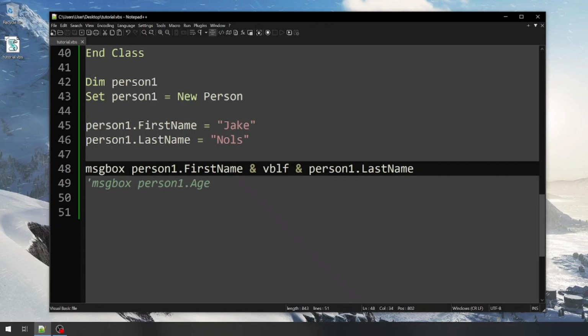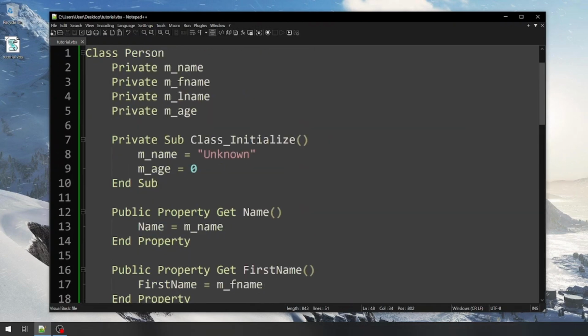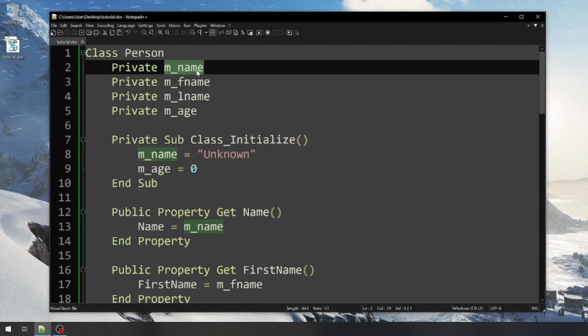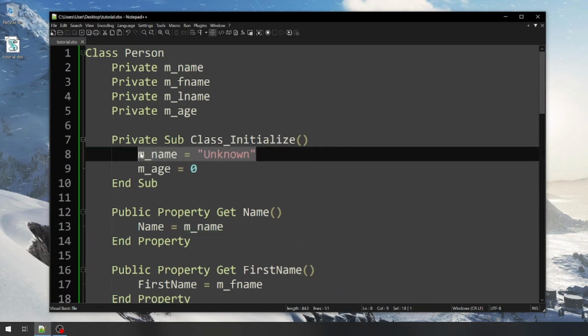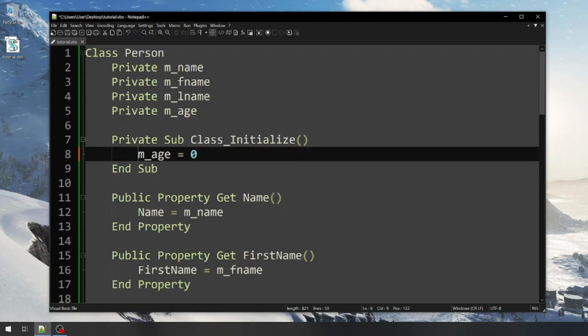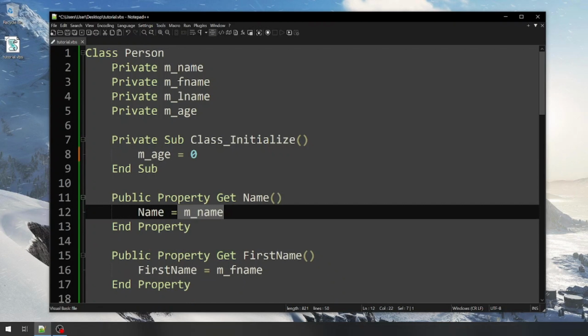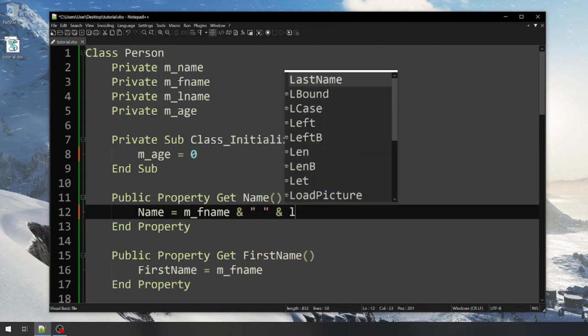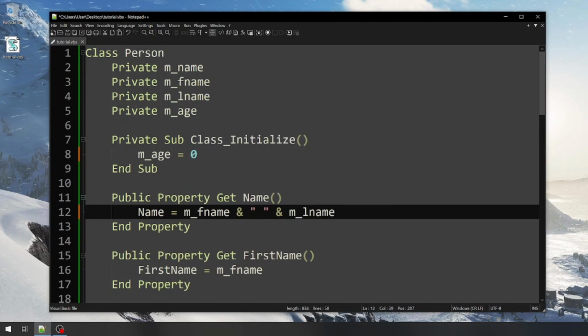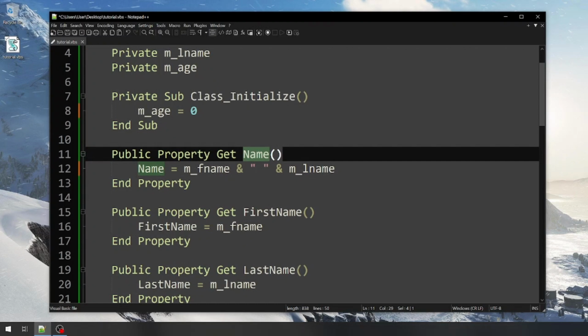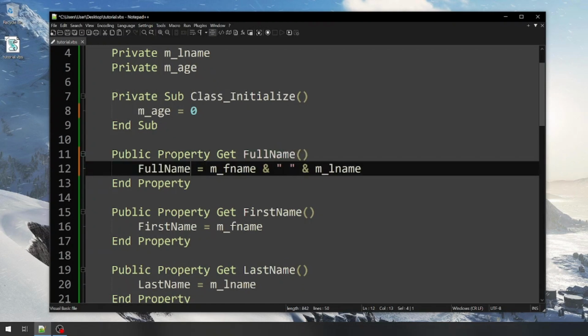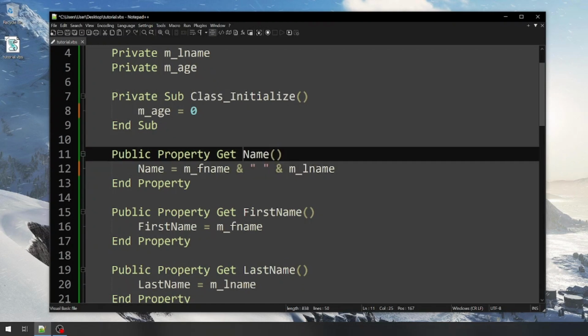It would be cool though if our code could get the full name for us. So we already have this name variable. We might as well use it. So instead of assigning it here, I'm going to be able to get the name, and it'll be a combination of our first and last name. So F name and space last name. Just like that. So now I can get a name property, and we could call this full name if you wanted. Right? You could rename this to full name just like that. But for now, we'll just leave it at name.